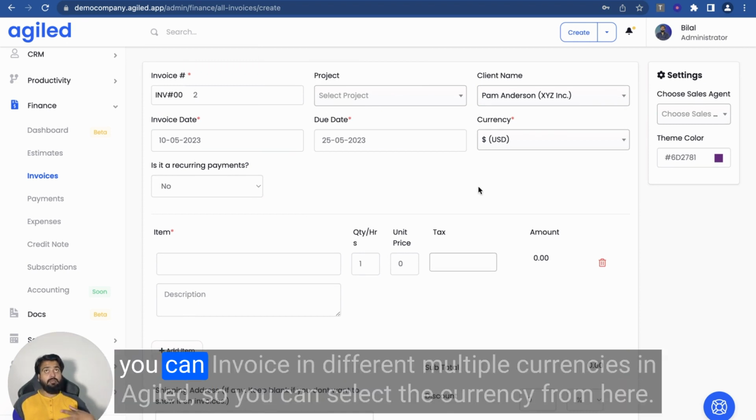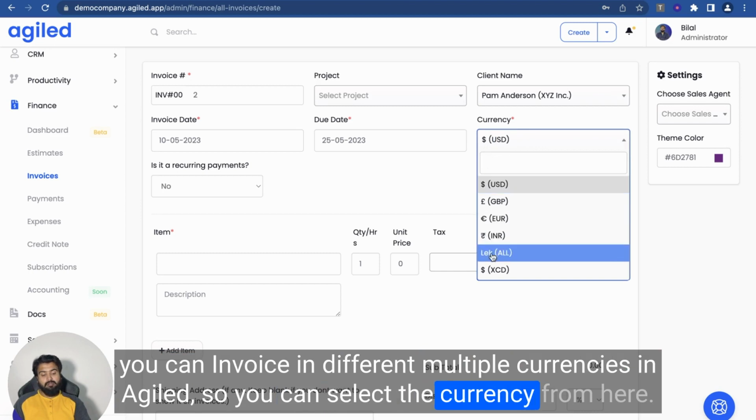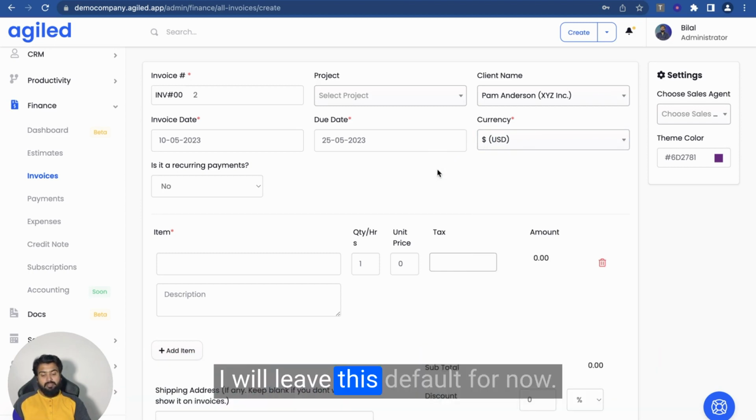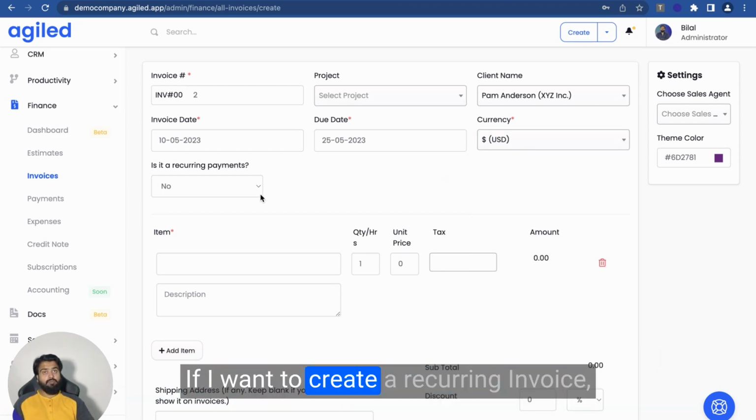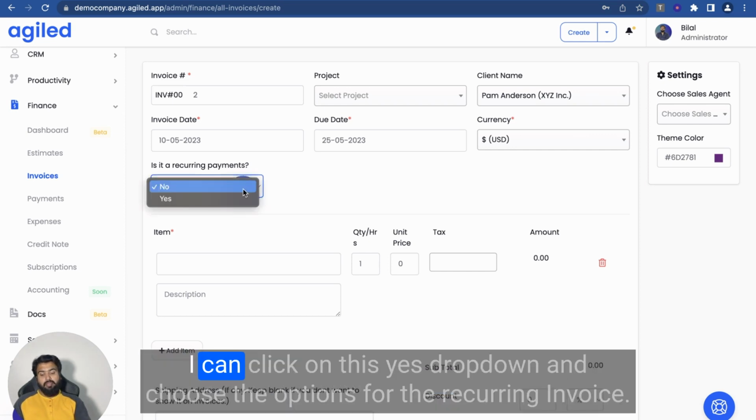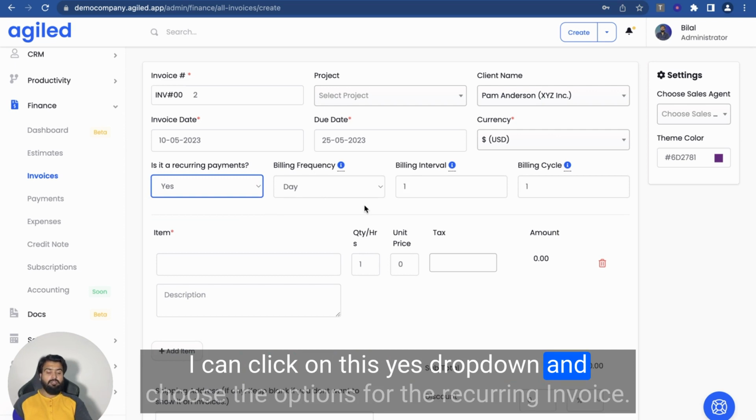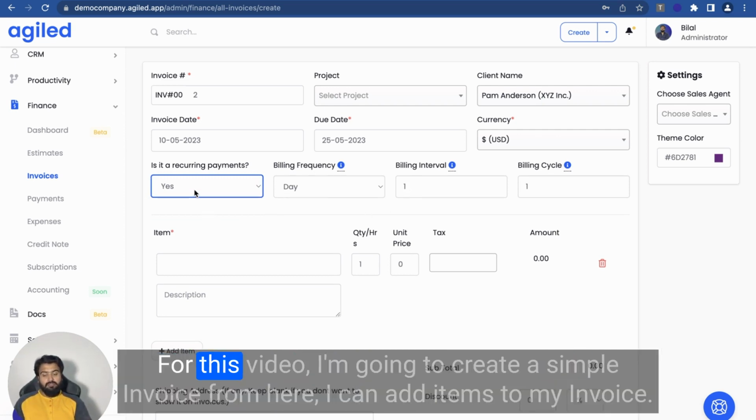Since you can invoice in multiple currencies in Agiled, you can select the currency from here. I will leave this default for now. If I want to create a recurring invoice, I can click on this Yes drop-down and choose the options for the recurring invoice. For this video I'm going to create a simple invoice.